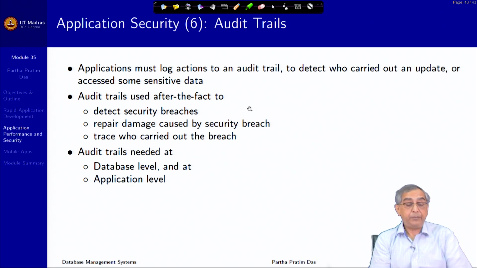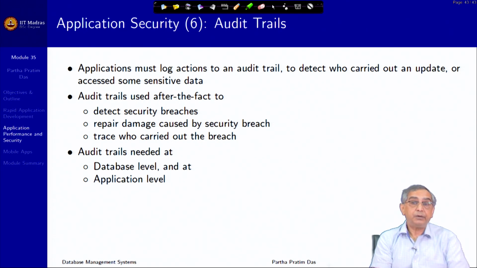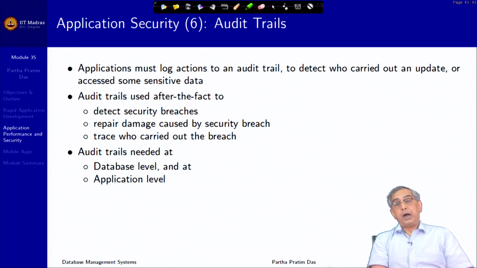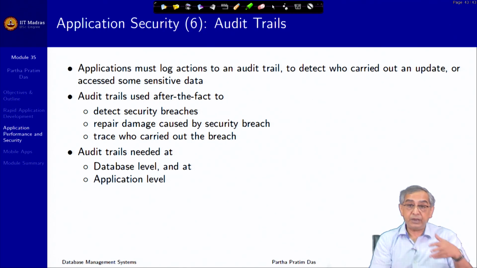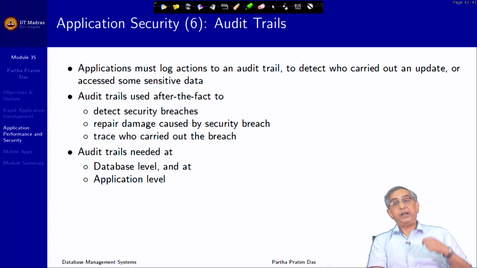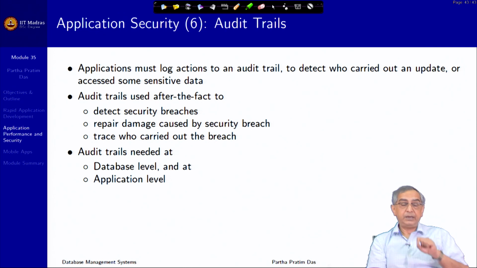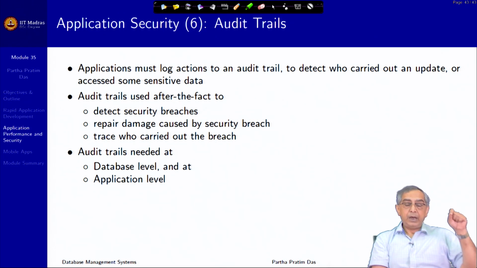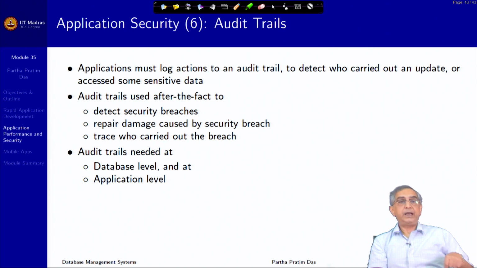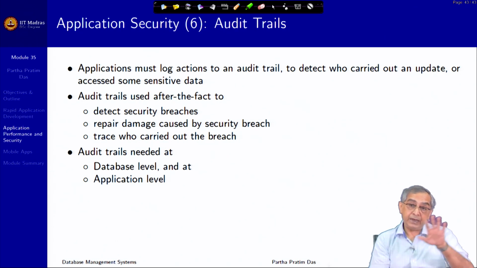It is also important to keep audit trails. If something goes wrong, how do you know what has gone wrong? After-the-fact information is important to detect security breaches so that they do not happen again, and to repair the damage that has already happened. Keeping the audit trail, that is, continuously writing down that this person has done this, is a basic requirement which is needed at a database level.